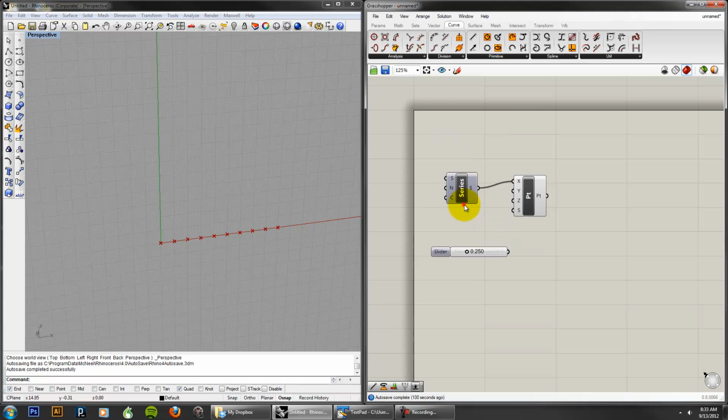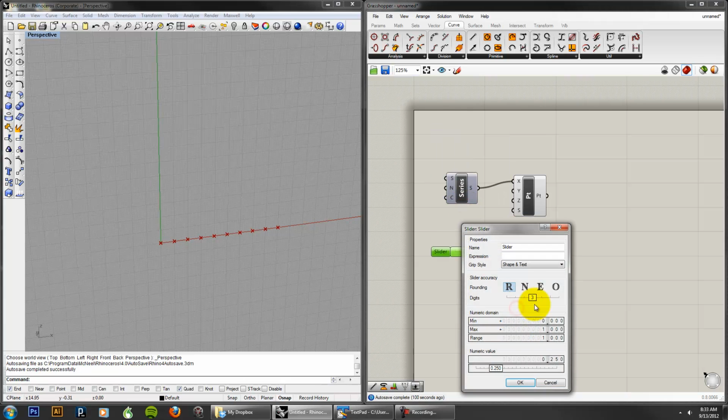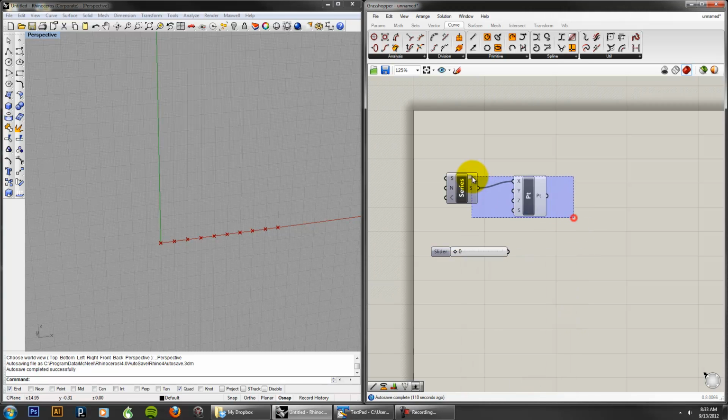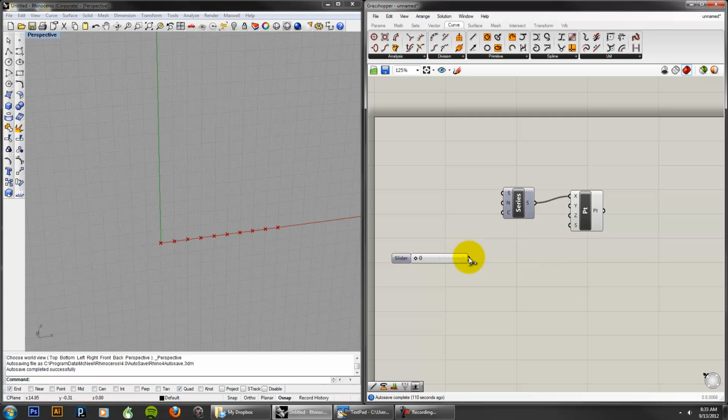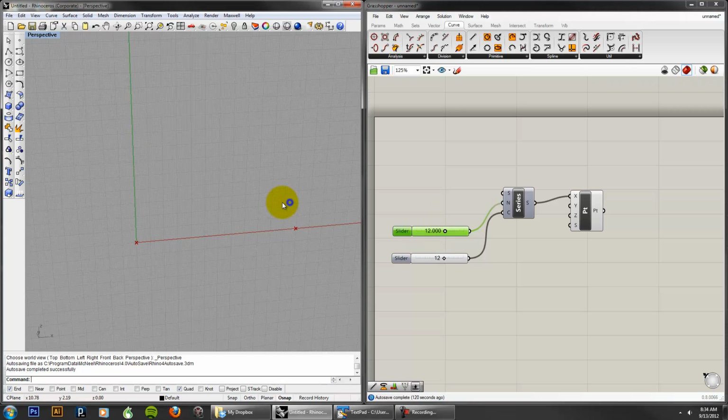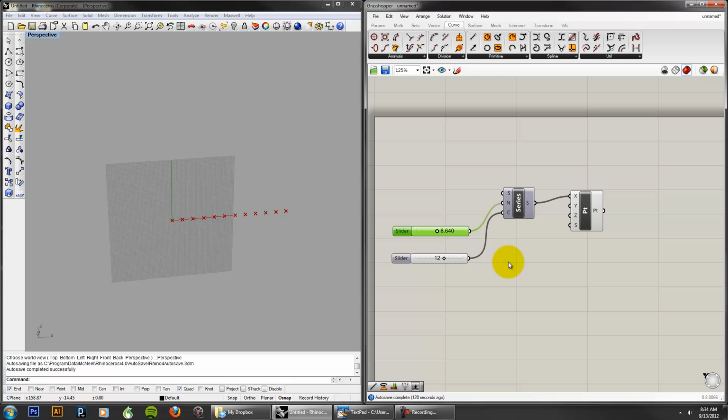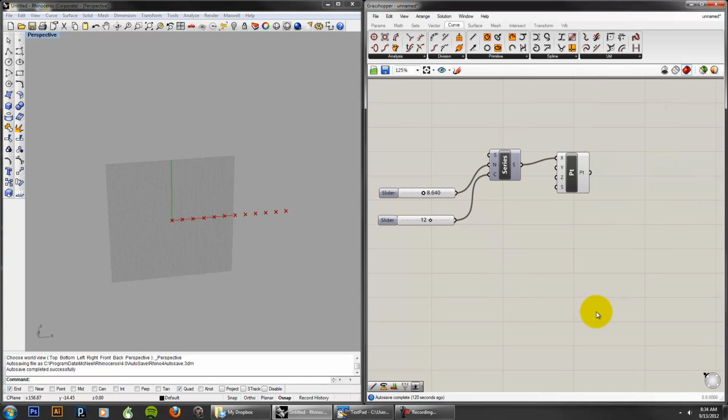So let's start there. Let's make a number slider that controls the number we have, and then let's give this some kind of a distance, to control the spacing. Okay, so we have that piece of it.